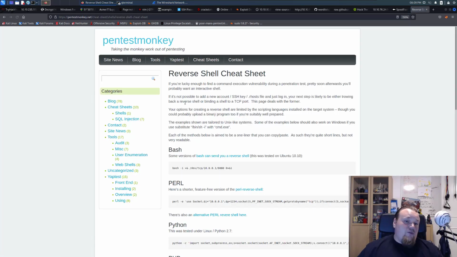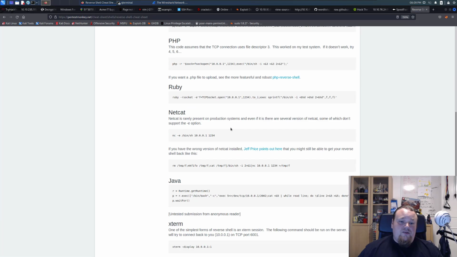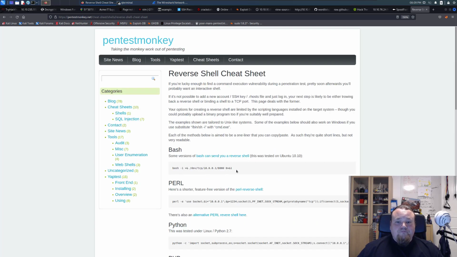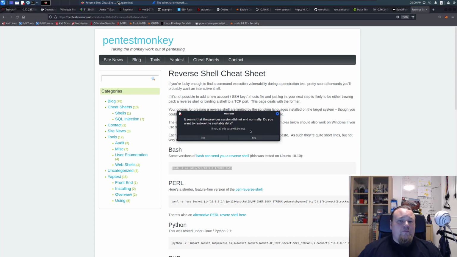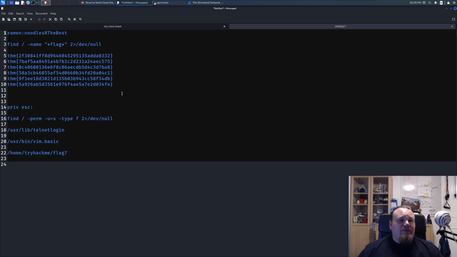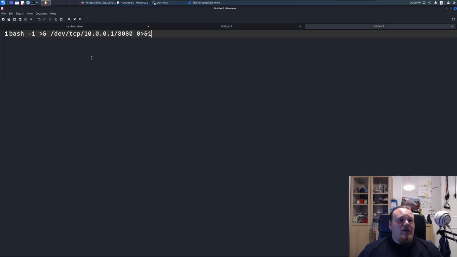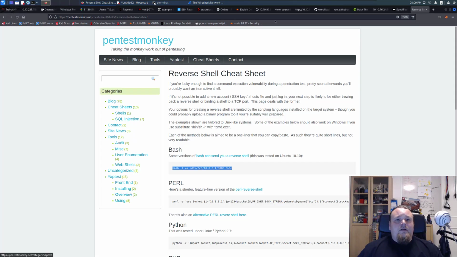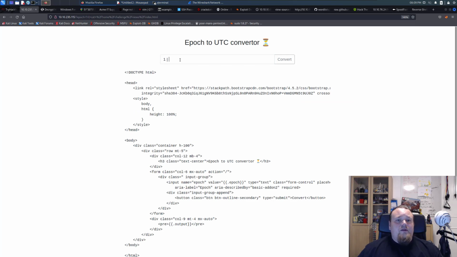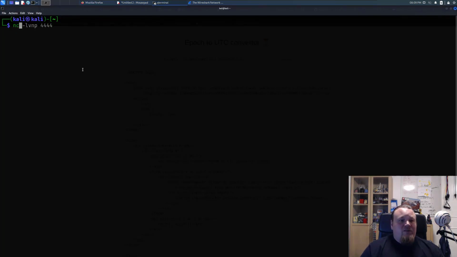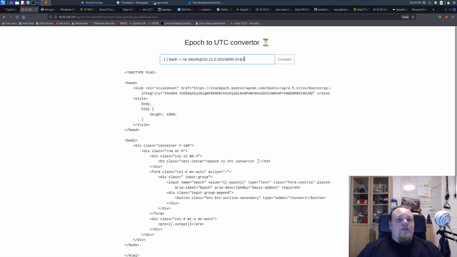Alright, so we have it here, the reverse shell cheat sheet. Let's do a bash one. So let's take it here, open a text document, and let's just take this and put in the IP address of ours, 10.11.0.201, and we're going to use port 4000. I'm going to take this and go back to the web page, put it in, go back to my terminal, start netcat on 4444, no, not 4444, but 4000. There you go. And then basically execute this.